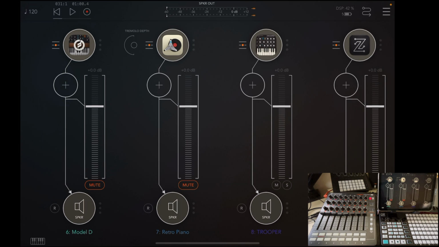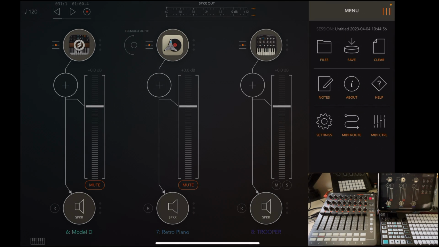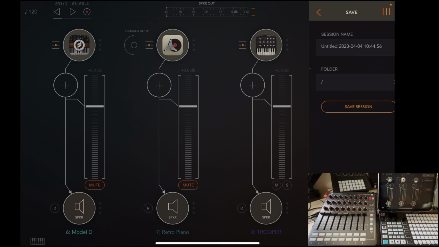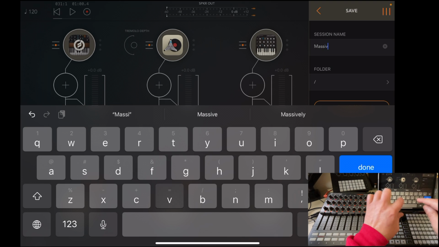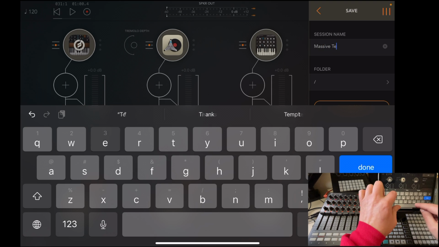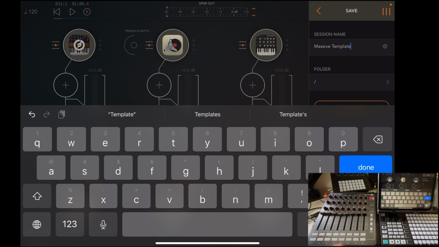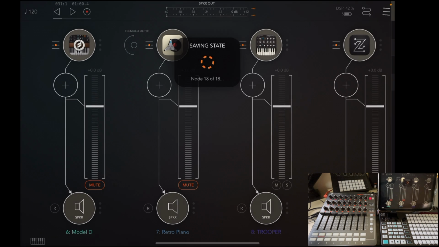Now, the next and final step: you've done all this work for 17, 18 minutes. It's creating a template, because you don't have to come back and do this every single time. So we click on the hamburger icon and I come to save, and you can rename this whatever you want. We'll call this massive template. And when you say done, it'll save it.